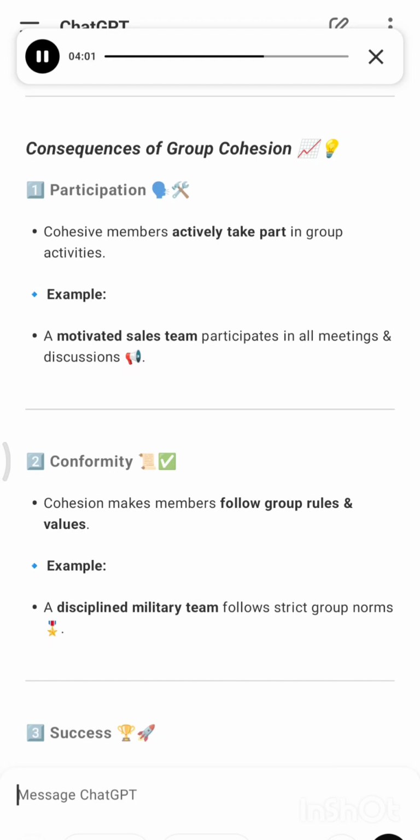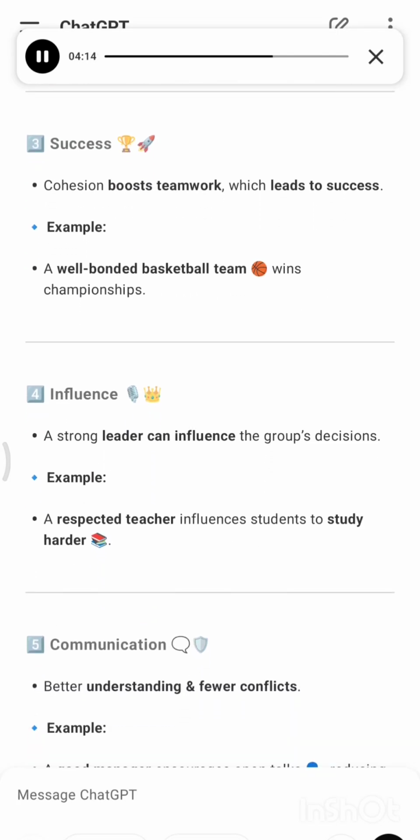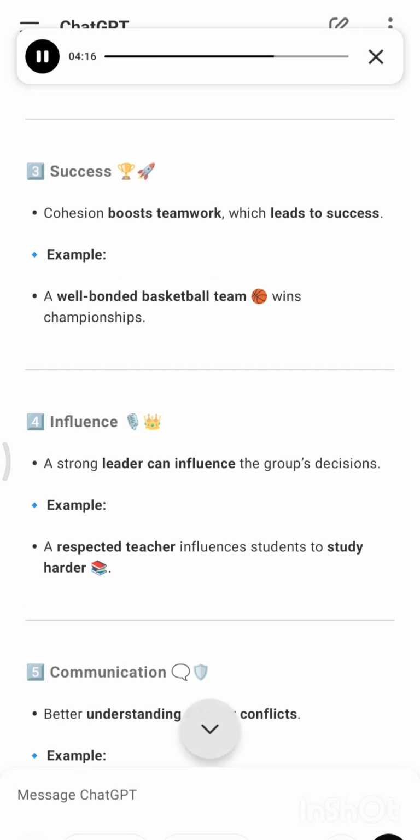2. Conformity. Cohesion makes members follow group rules and values. Example, a disciplined military team follows strict group norms. 3. Success. Cohesion boosts teamwork, which leads to success. Example, a well-bonded basketball team wins championships. 4. Influence. A strong leader can influence the group's decisions. Example, a respected teacher influences students to study harder.